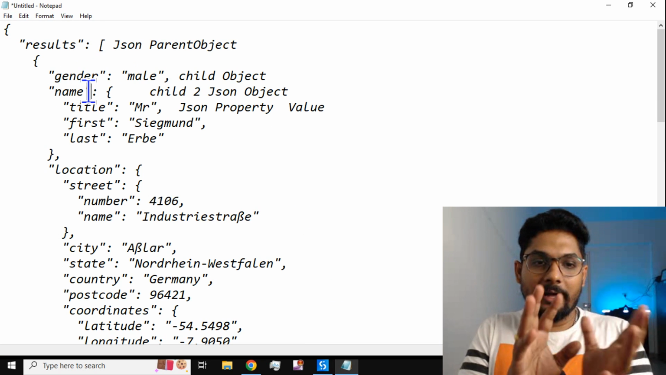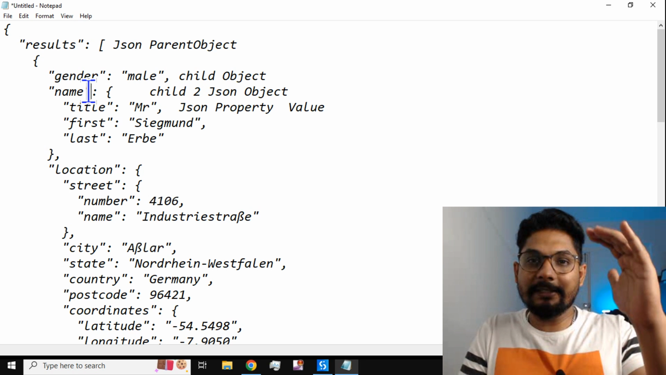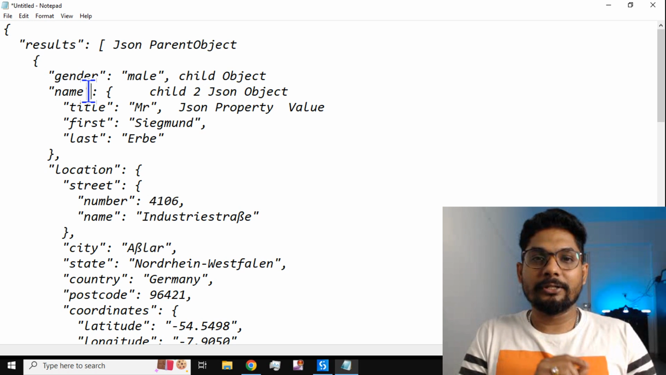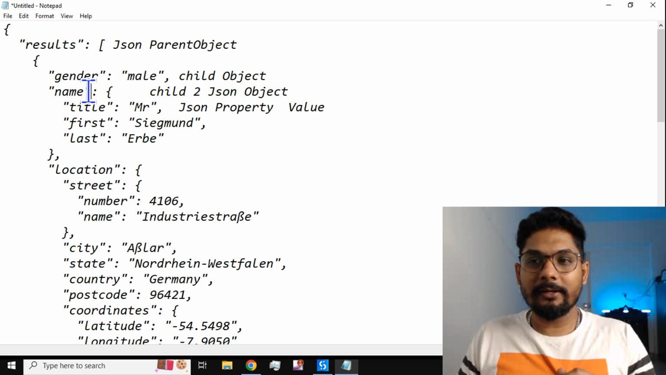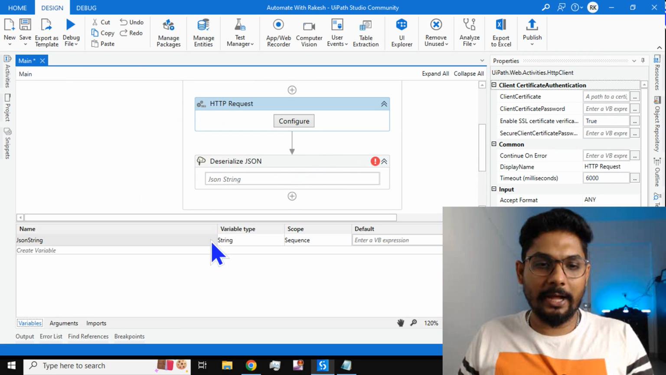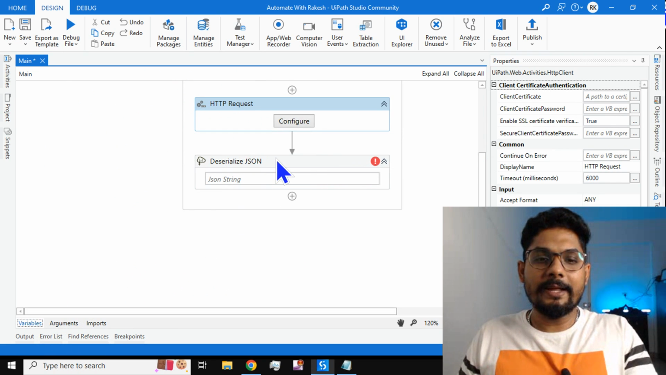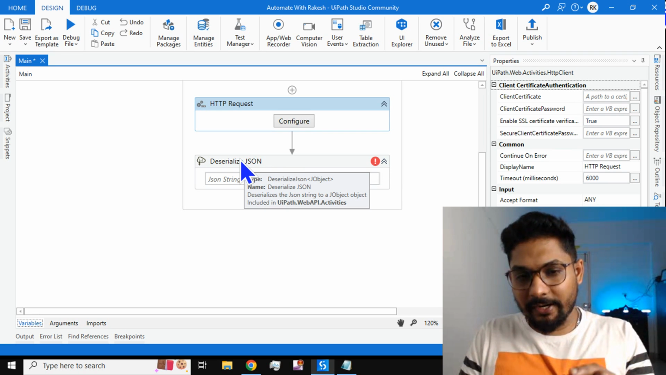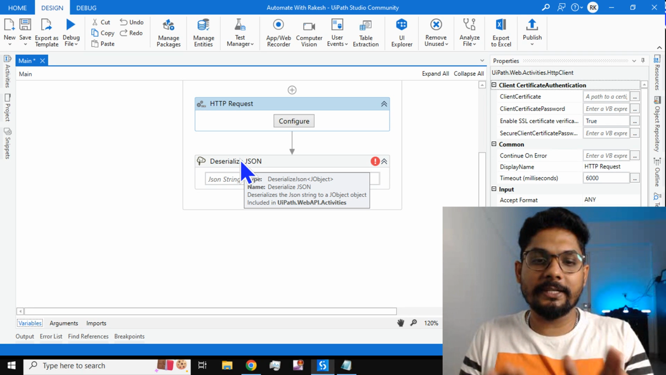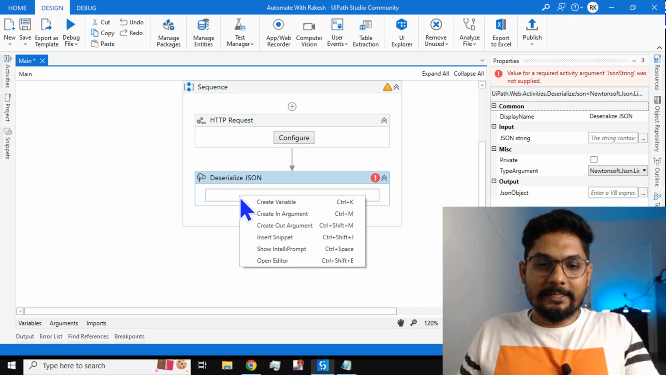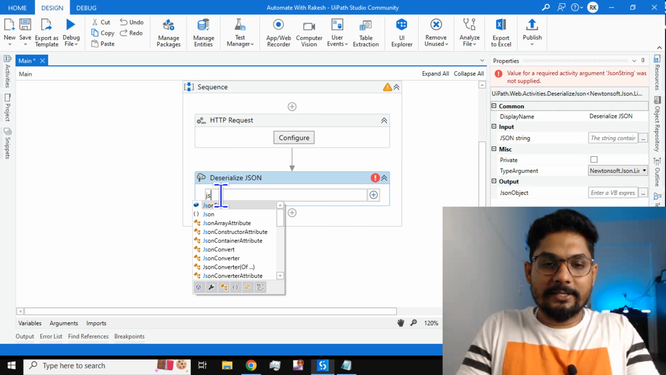That is the objective. This is the entire big JSON I have. From that I want to fetch only specific data. So how can I really do that? This can be done only when you convert that to an object. So the string output, I need to convert to an object using Deserialize JSON. If you highlight this, it clearly tells you deserialize means the JSON string will be converted to a JSON object format. Okay. All right. Now let's provide the JSON string variable.